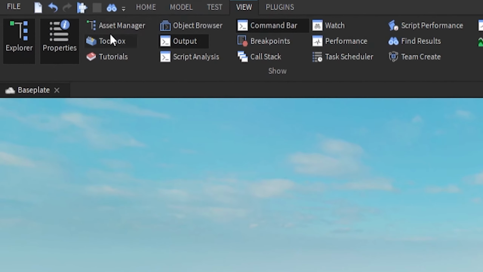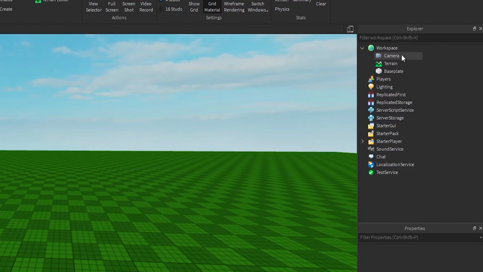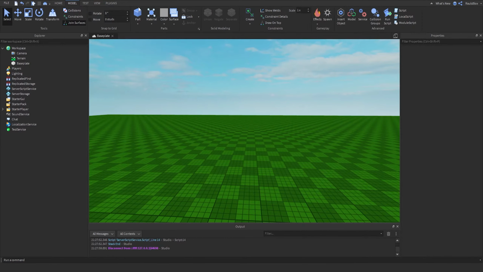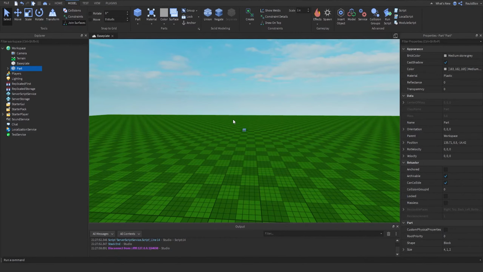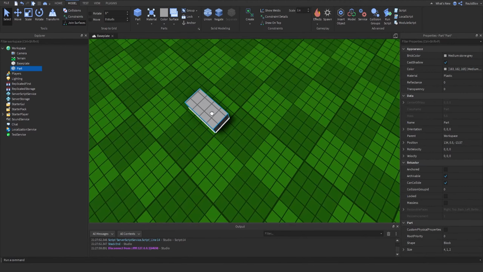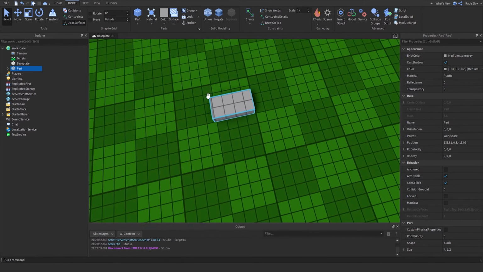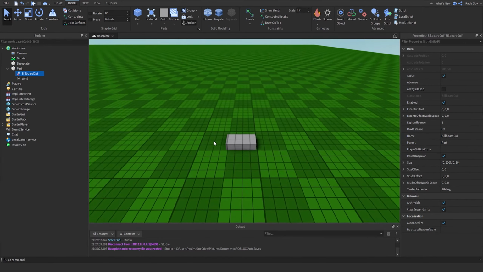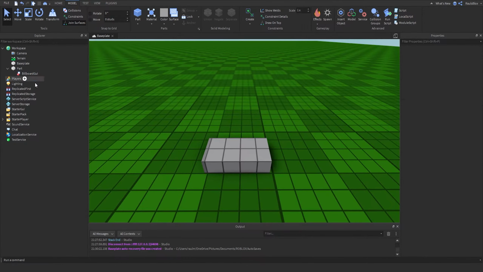And so the first thing you want to do is make sure you have the Explorer and the Properties tabs open. You can head over to the View tab and click on both of them. Now head over to the model and click on a part. Now this will summon a part, and what you want to do is click on the part, click on the little plus sign, and type in Billboard GUI.